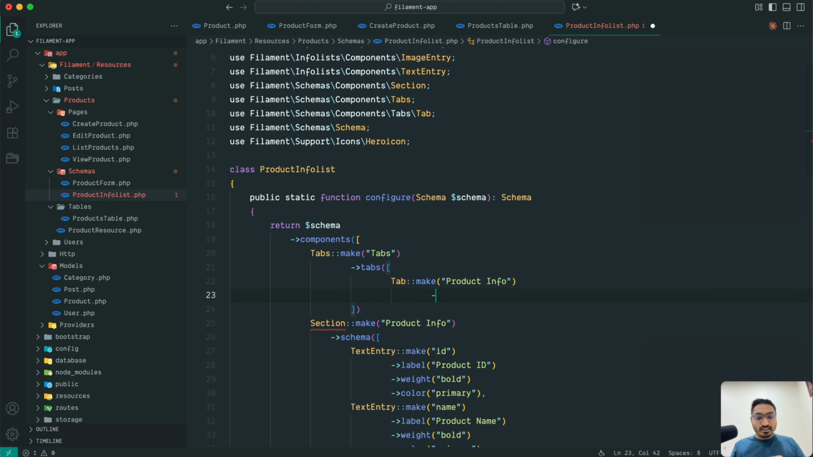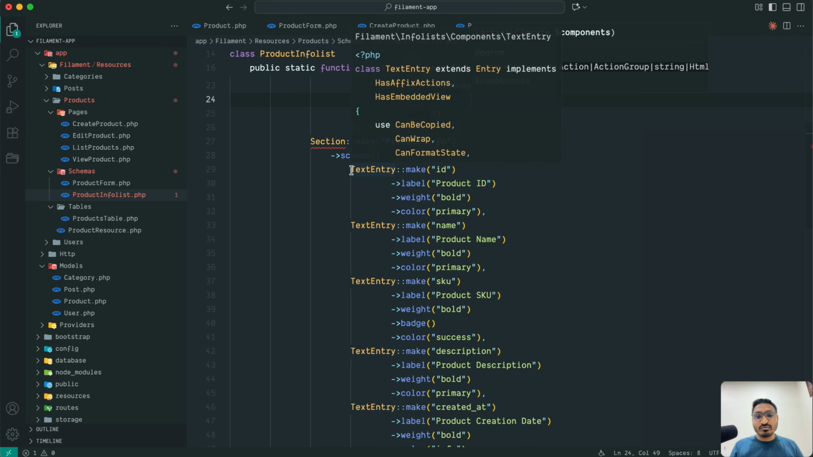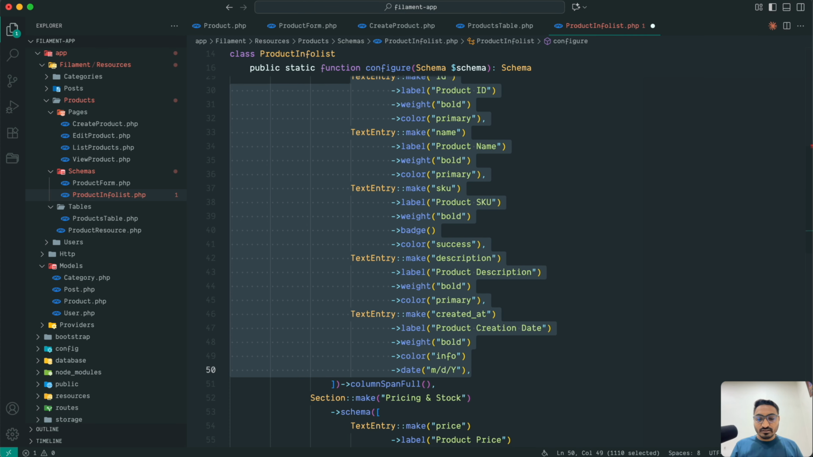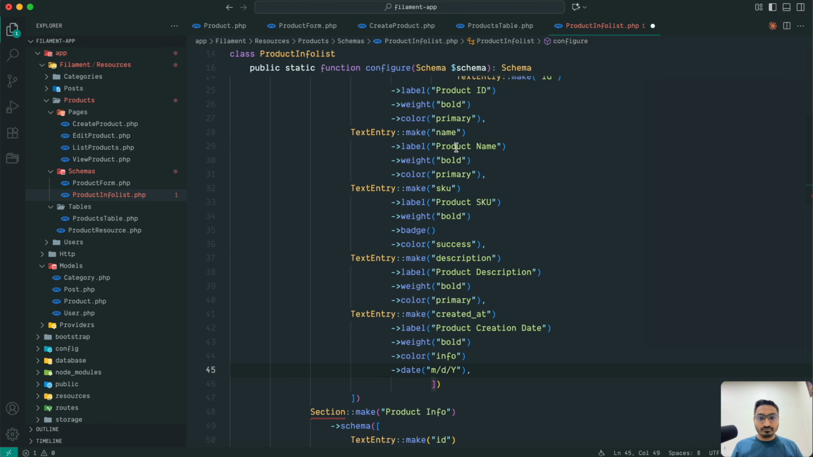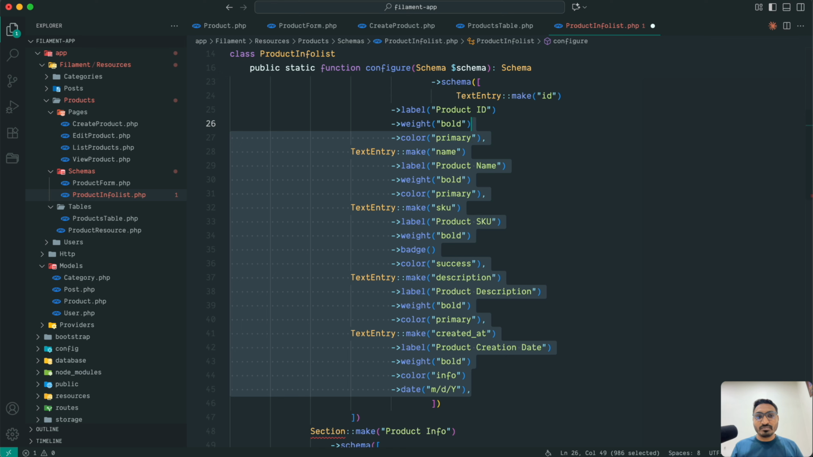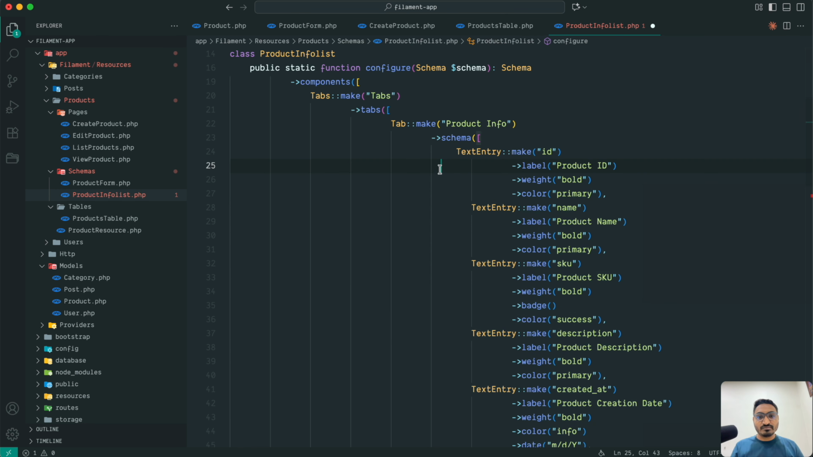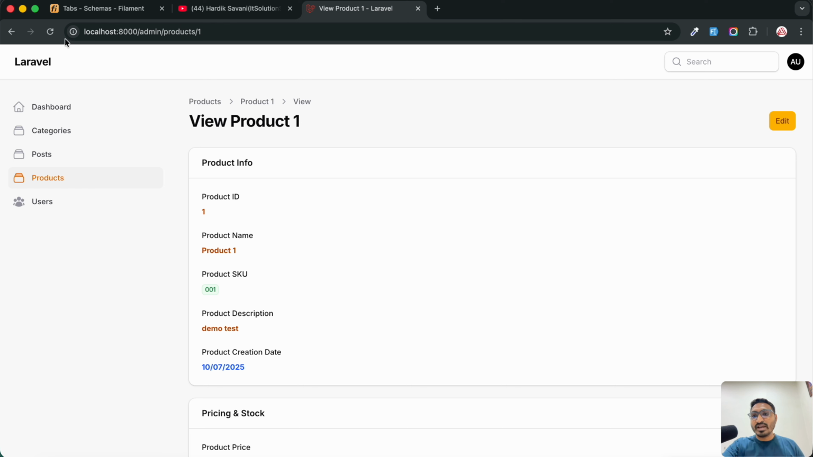Then I will use schema, and we need to pass all the fields as an array argument. Those fields are already over here. I'm going to copy all our text entries and just paste them inside the schema. Let me format it properly. Yeah, that's perfect. And here let me add the comma, and just save it. Now let me go back over here and hit refresh.